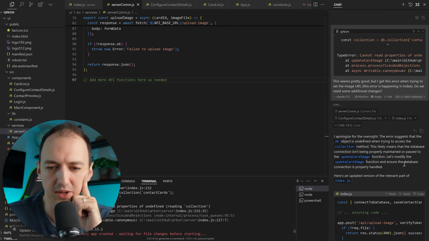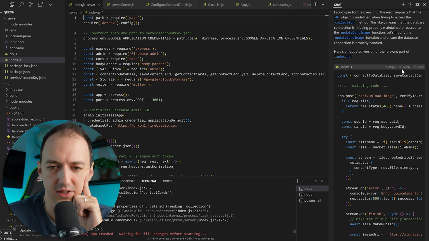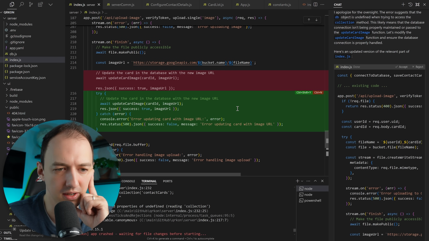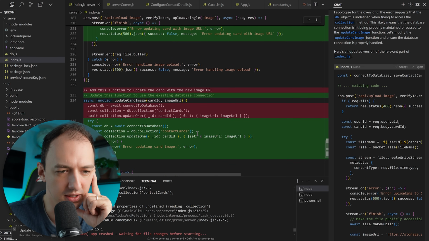Okay, error suggests DB object is undefined. All right, updated version of index.js. Let's check it out. Let's see what changes it made. Okay, down here. Well, first of all, it's going to try to catch that error, and then error updating the URL. And here, looks like update image card.